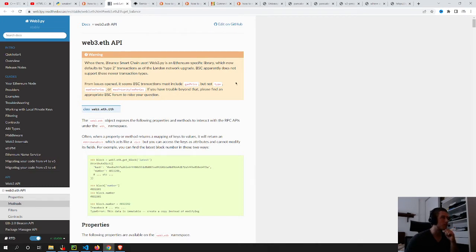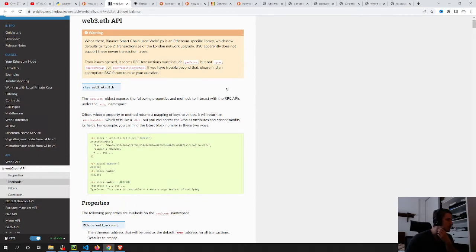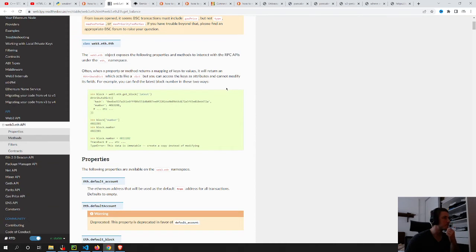Because that's the question I was gonna ask now. Can I use this Web3 Python to interact with other protocols or just Ethereum? But I think it works on the other ones as long as the RPC provider you're getting is the correct link for the protocol you're trying to get information from.